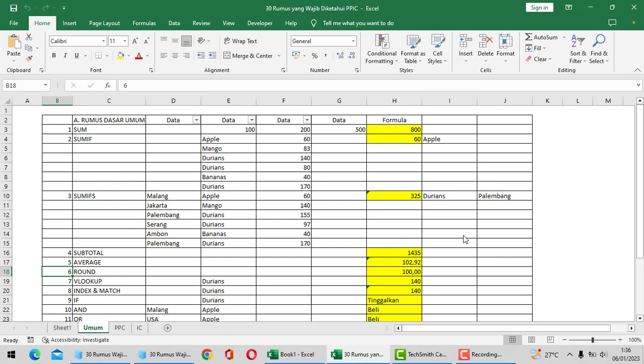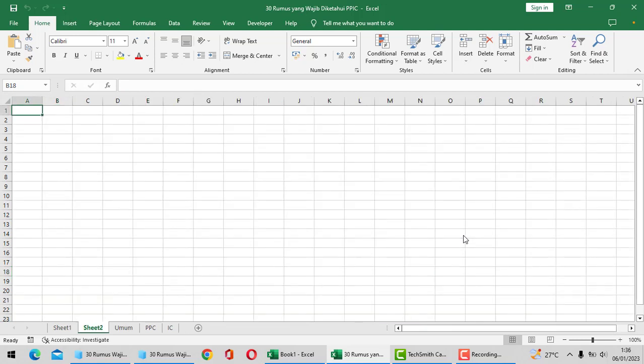Now I want to open a new sheet. I do it easily by pressing Shift and F11. Shift and F11. Now this is the sheet, and I want to rename it. I can easily rename the sheet by pressing Alt, H, O, and R. I can rename the sheet. This is a new sheet.